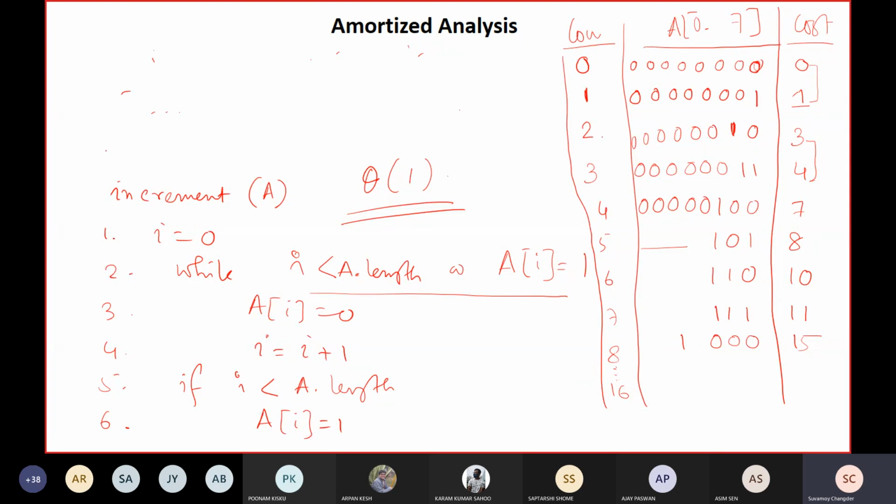Okay, just think in this way. How many times does this A0 bit flip? This is the A0 bit. How many times does it flip? You see, on each alternate change we are flipping this. So 0, 1 change, again 1, 0 change, again 0, 1 change, again 1, 0 change. So every time it is being changed. So we can say that whenever we are calling the increment function or the algorithm, this changes. Okay, for each call of increment, A0 changes.